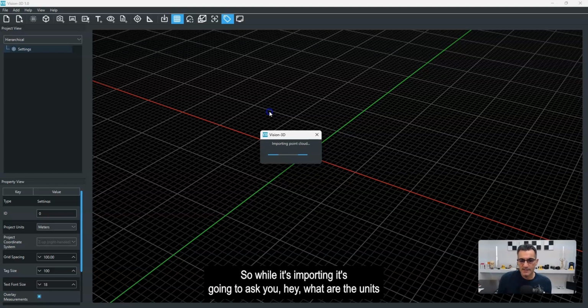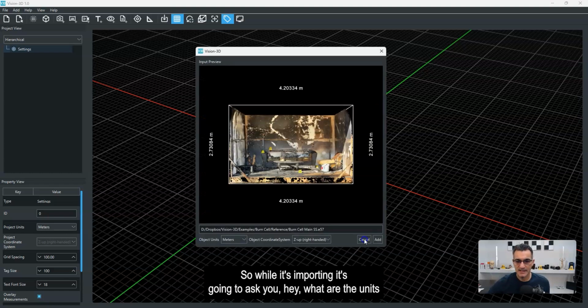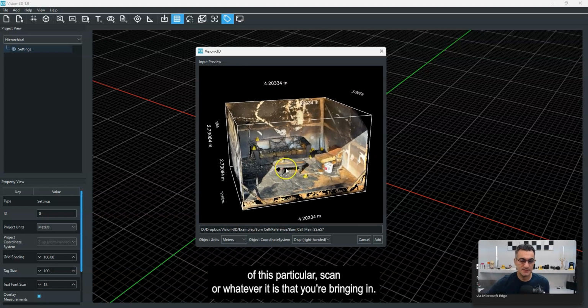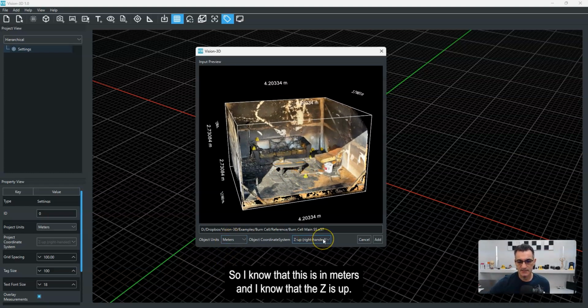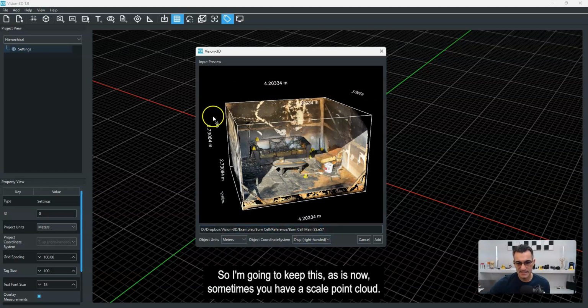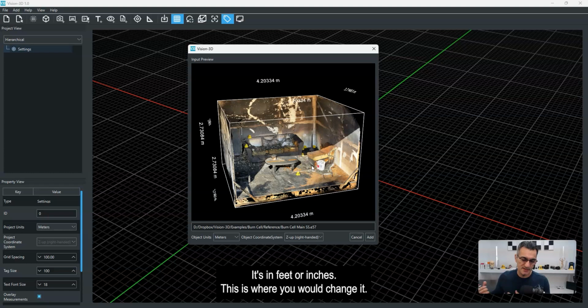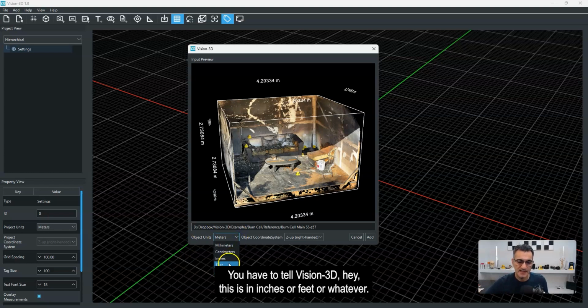While it's importing, it's going to ask what the units of this particular scan are, or whatever it is that you're bringing in. I know that this is in meters, and I know that the Z is up, so I'm going to keep this as is. Sometimes you have a scaled point cloud. It's in feet or in inches. This is where you would change it. You have to tell Vision-3D, hey, this is in inches or feet or whatever.